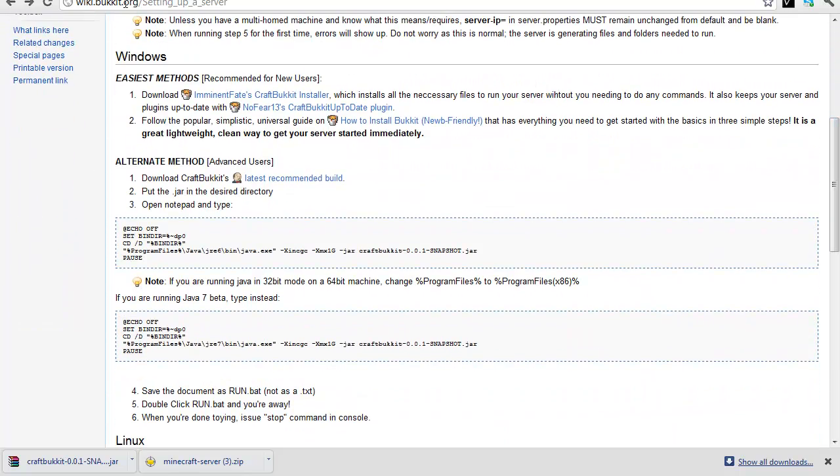So first you'll need to go to this website, the URL, which I will post the link to in the description. What you're going to want to go to is the easiest method if you're rather new at it, but it seems harder to me than the alternative method, which it says is for advanced users, but I found it easier. So what you're going to want to do is click on download CraftBukkit, click on this.